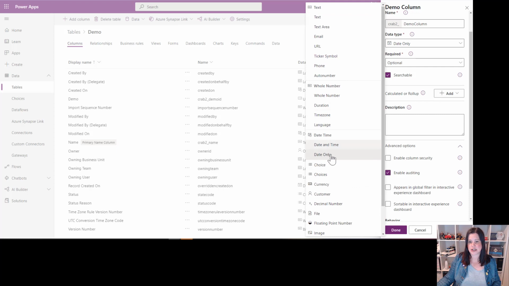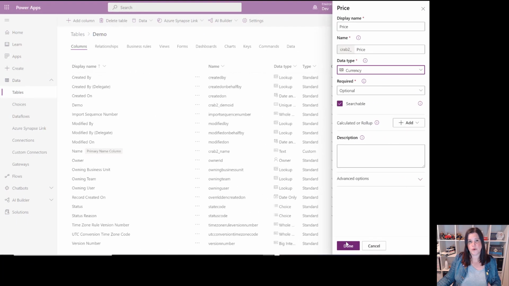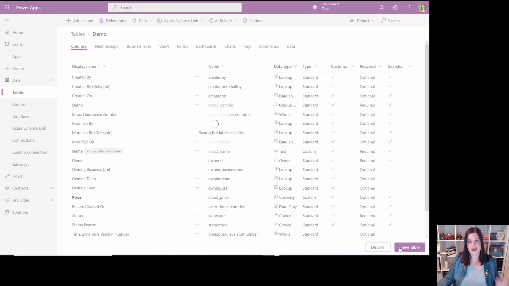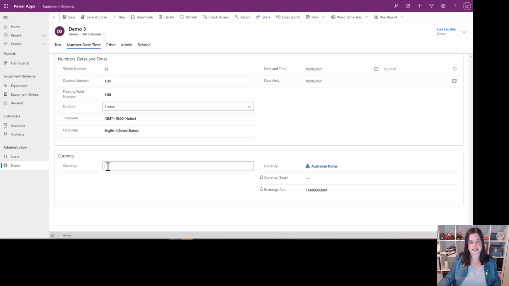Currencies in Dataverse actually have some really special and sophisticated properties here. If I go in and choose currency, it actually creates some other things in the background. Don't freak out when you create a currency field. It actually creates something else. You get currency and then another thing called currency base and bits and pieces in here. So I've surfaced all that up into the app so that you can see it.